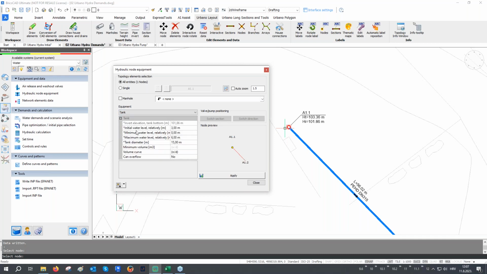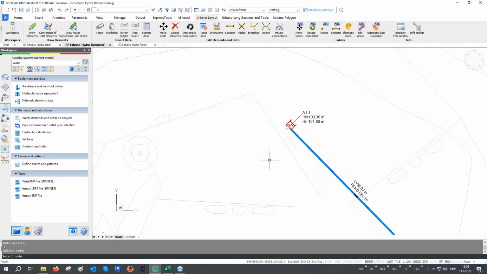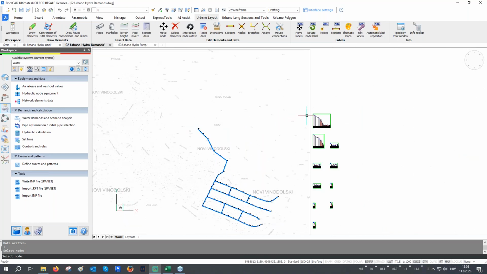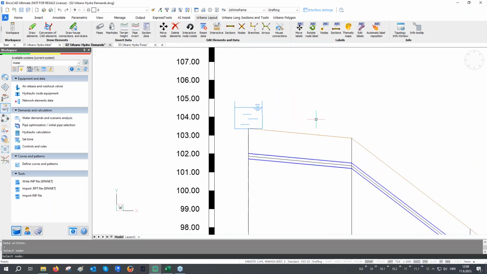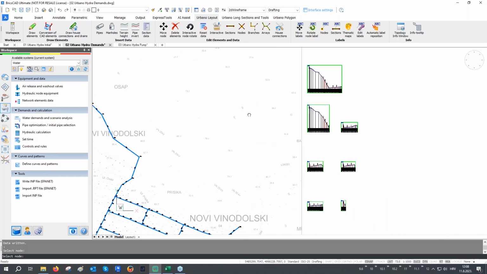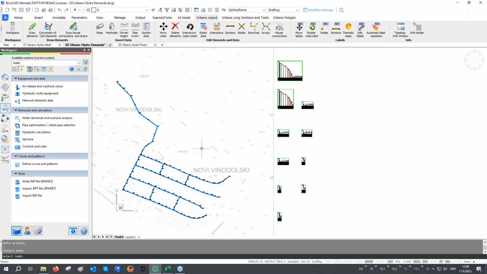I will select a tank, and you can define the parameters of the tank, but I will leave it as default. Let's click apply. You can see that the custom block appeared in plan, and also in the profile, showing us where we defined the tank. Okay, the next step would be to define water demands.